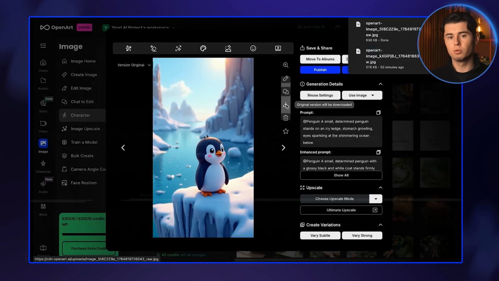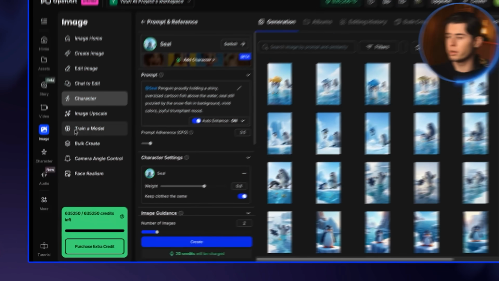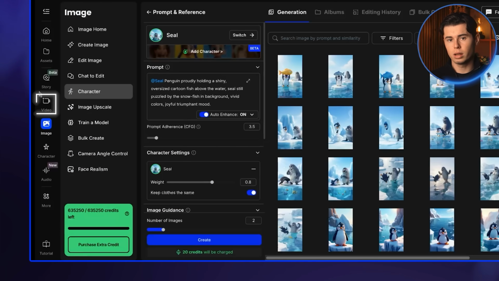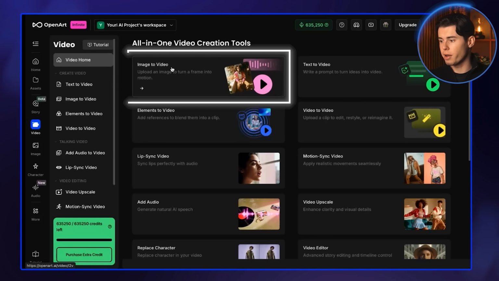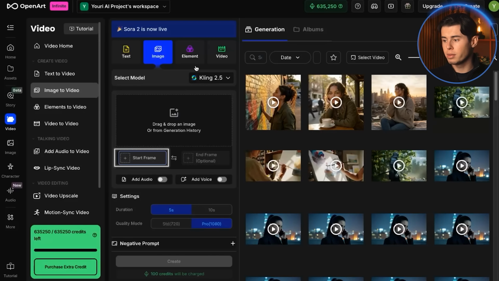And then I do exactly the same with the rest of my scenes. Each time I'm picking the best image and downloading it. This part moves fast once you learn how to do it, so I'll speed through it, but the process is identical. So now we've got all our scene images saved, but they're still just static pictures. To turn them into actual animated videos, we need to head over to the video section. On the left side of OpenArt, click where it says video. When that opens, make sure you're on the image to video option. That's the one that lets us use a starting frame, which is exactly what we need.